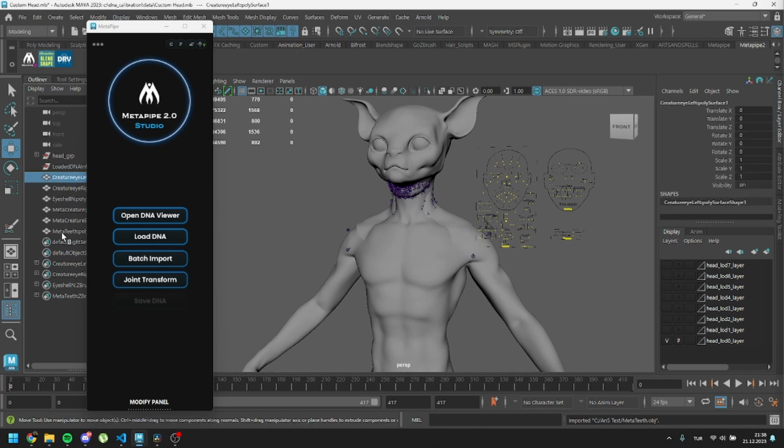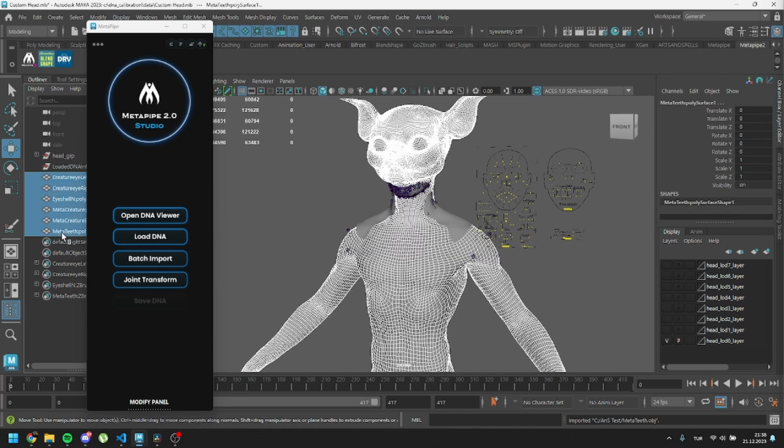Select all the meshes you want to modify. Ensure that they have the same topology and vertex order as their original references. While they're selected, hit Joint Transform. This might take a bit of time. Once it's done, you can continue making modifications like adjusting joints, moving vertices, or editing neutral pose with blend shapes.